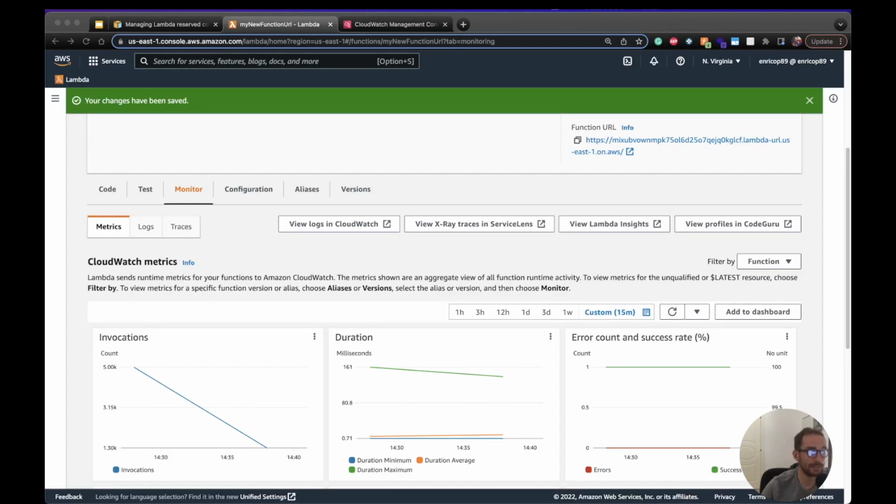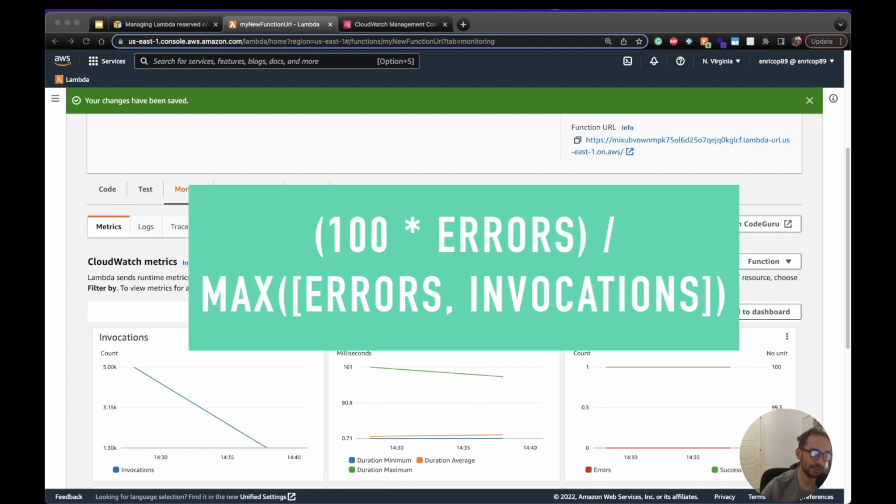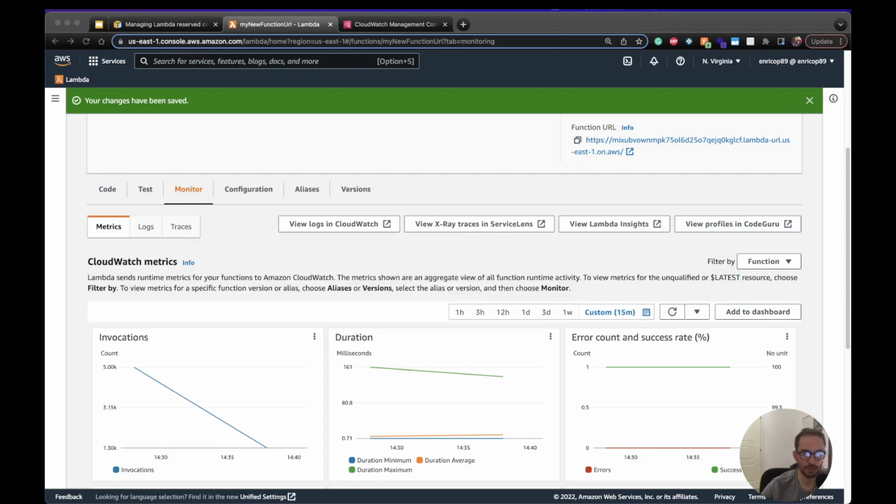The errors are basically the number of invocations that result in a function error. Function errors include exceptions that your code throws or exceptions that the Lambda runtime throws. The runtime returns errors for issues such as timeouts or configuration errors. To calculate the error rate, you need to divide the value of errors by the value of invocations. Also, keep in mind that the timestamp of the error reflects the timestamp of when the function was invoked, not when the error occurred. So that's important to remember.